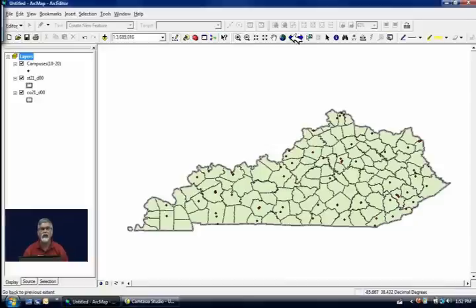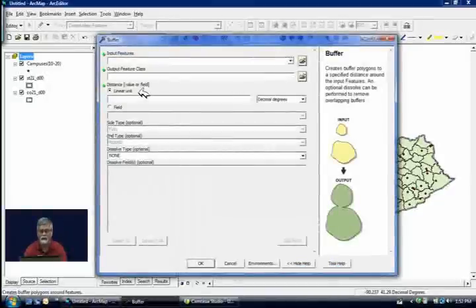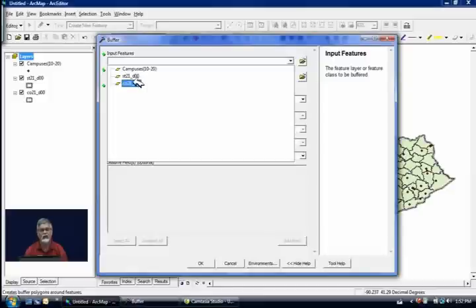So the first thing I want to do is put a buffer around these county boundaries. So I'm going to go to the toolbox. I'm going to go to Analysis Tools. I'm going to go to Proximity, and I'm going to then double-click on Buffer, and you open up the following window. What layer do you want to create a buffer about? What's the input feature? We use the pull down here, and initially I'm going to say County Boundaries, just because I want you to see what a buffer would look like around a polygon.